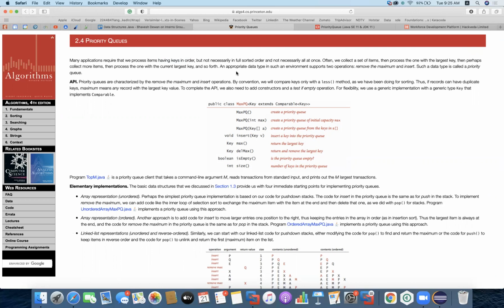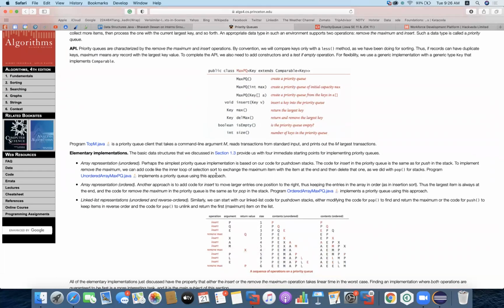Now, as per the API, you can see that priority queues are characterized by the remove the maximum and insert operations. So what we have here is a class known as MaxPQ, which is going to create a priority queue. Then you have a MaxPQ with an integer, which can initialize the capacity. Then you can create a priority queue from the keys in an array. We can insert a key into the priority queue, return the largest key, return and remove the largest key, check if the priority queue is empty, and get the number of keys in the priority queue. With respect to the keys, these are the elements we are using. Now what is happening?